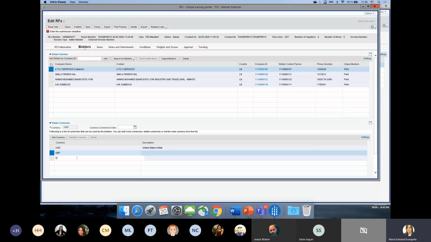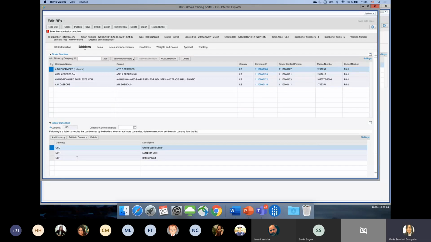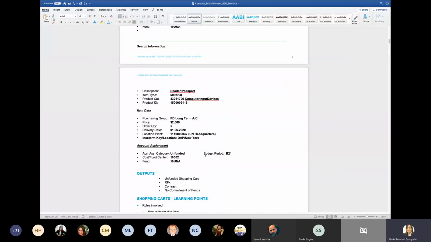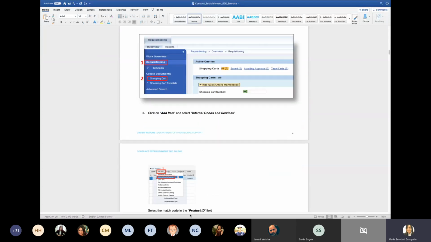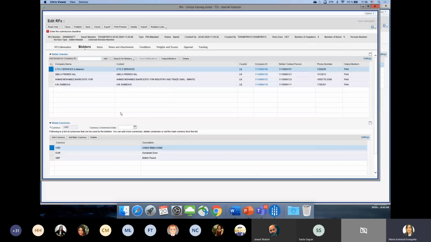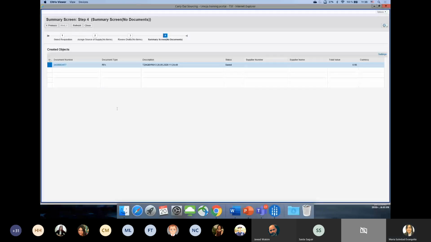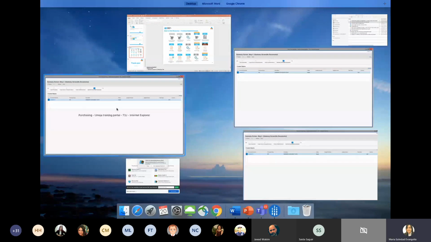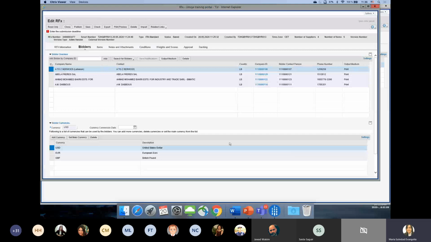For example, euro, dollar, and let me check the ones that we need to include. I am just following. Sorry. It's euro. You see, this is what I was mentioning about the amount of windows that are open in SRM, that it is easy to get lost. Here we are. So we have dollars, euro, GBP, and I think we should add the Lebanese pound as well.